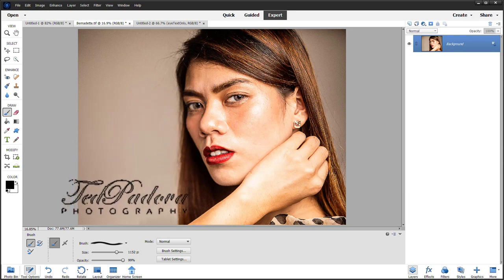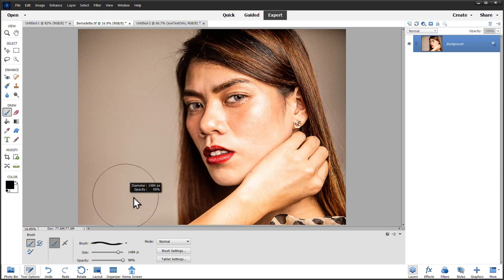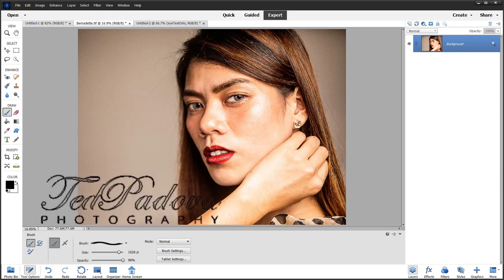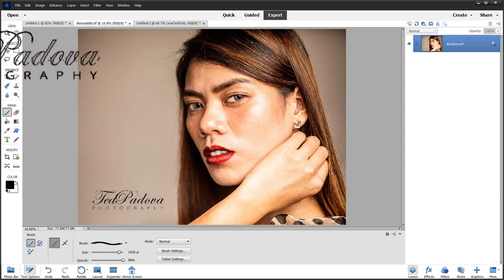Now, I can size this brush up as large as I want or down, and I'll just click, and there is my logo placed on this photo. So I can use a brush as a watermark stamp on a photo if you want.